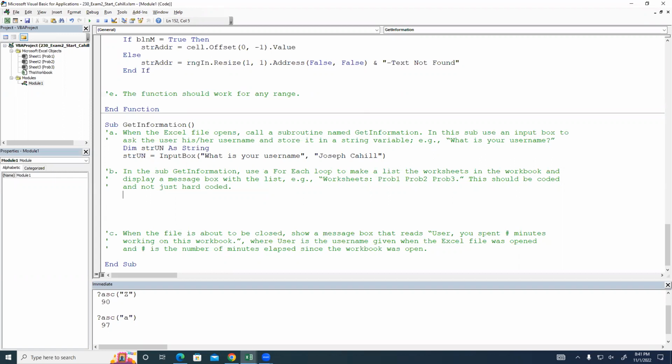All right, so next, in the sub get information, use a for each loop to make a list of the worksheets in the workbook and display a message box with the list. Okay, so I want a for each loop. So for each, I'll say worksheet in worksheets. So here I'm defining worksheet to be an object, similar to how I used cell to be a range.